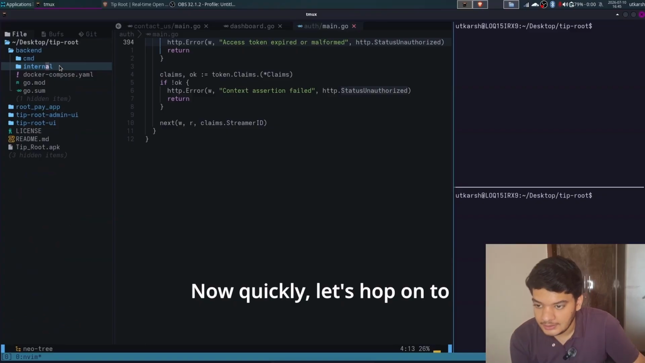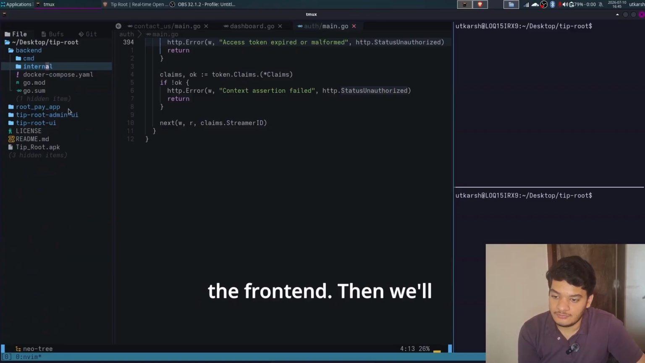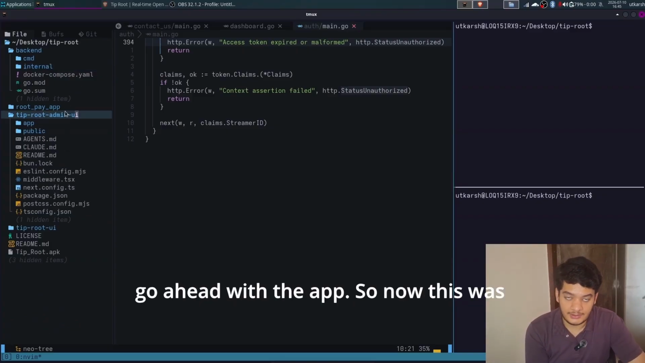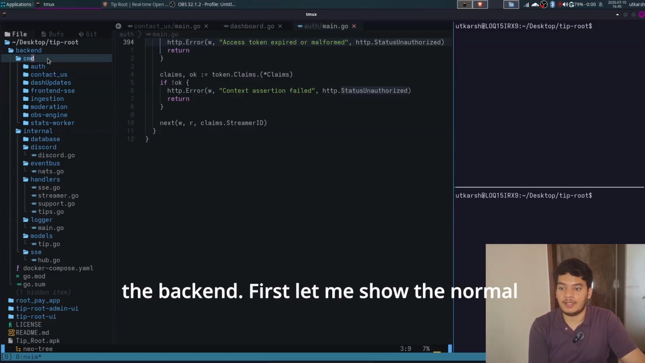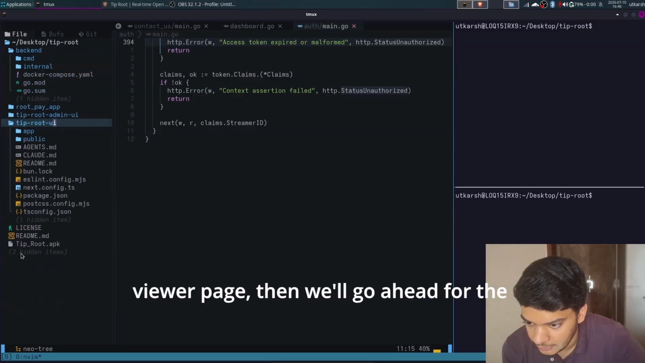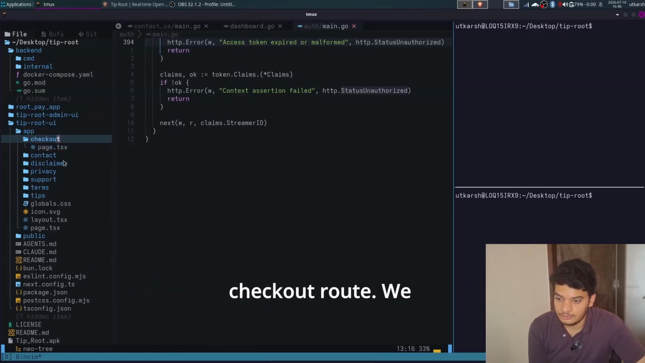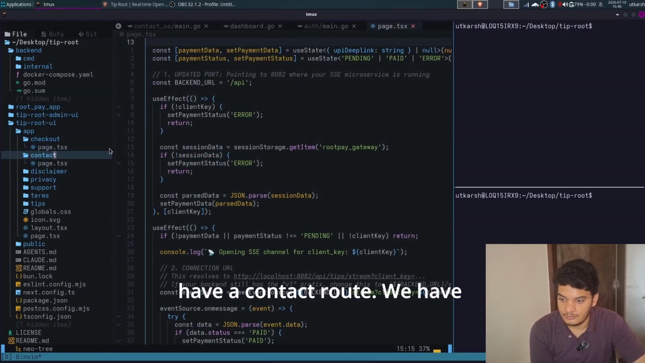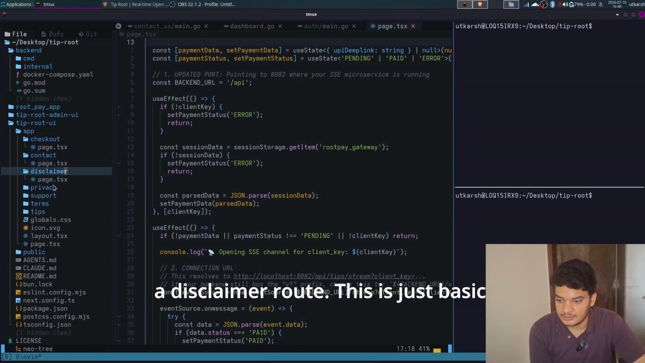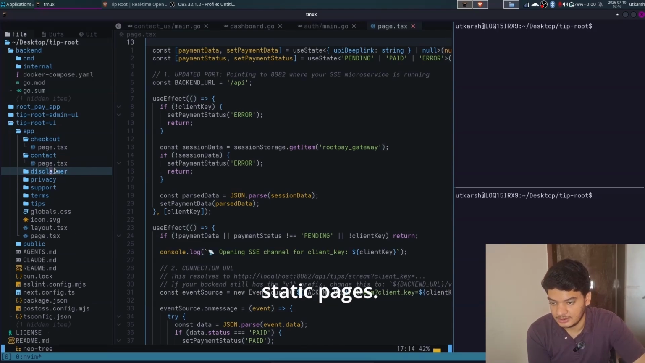Now quickly let's hop on to the front end. Then we'll go ahead with the app. So now this was the back end. First let's show the normal viewer page, then we'll go ahead to the dashboard. So now we have a checkout route, a contact route, and a disclaimer route. This is just basic static pages.